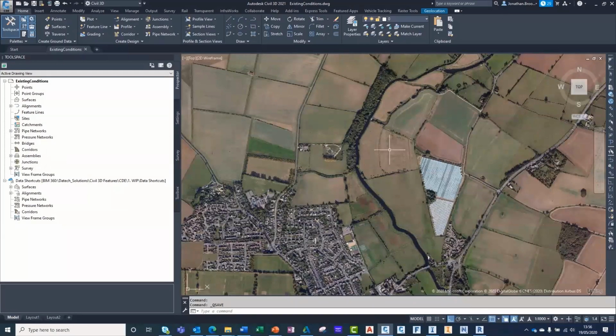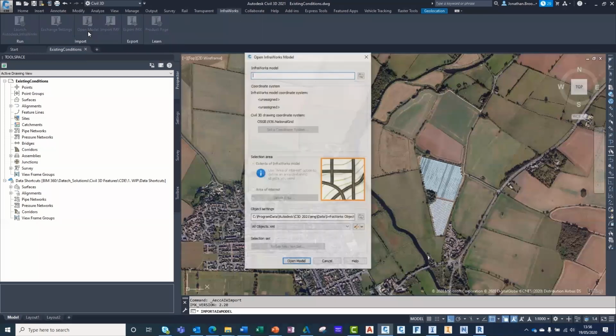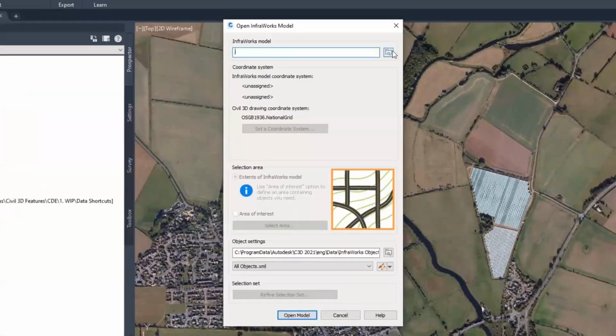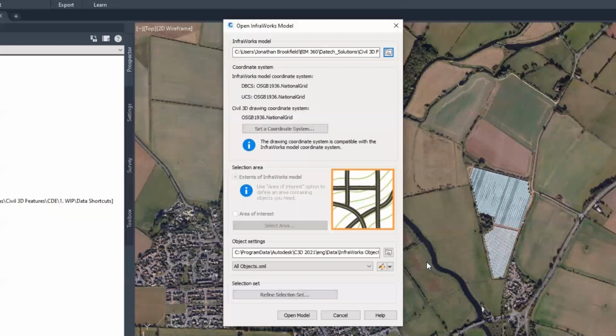In our Civil 3D model, all we need to do is go to the InfraWorks tab and select Open Model. We can select the file we exported from InfraWorks in the previous step. You must always ensure the coordinate systems are correct and align with one another. In this case, we're still using OSGB 1936 National Grid.